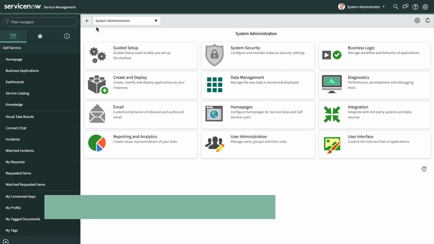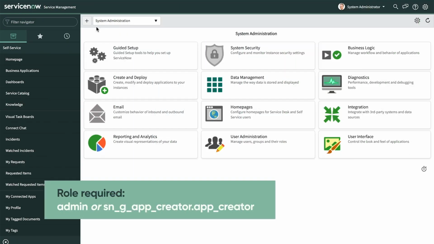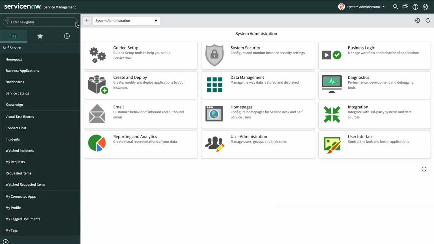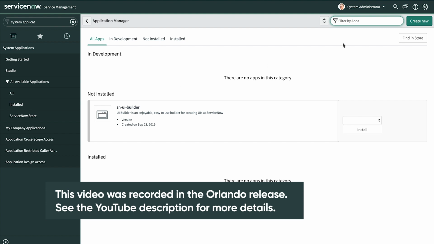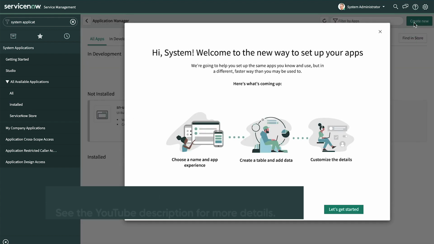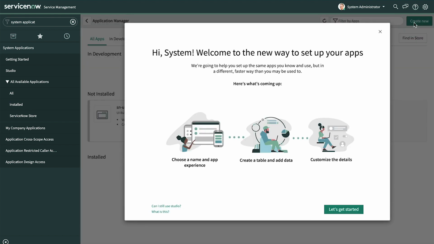Here, we're logged into our ServiceNow instance with administrator credentials, but you could use a non-admin account with the role displayed here. To begin, we navigate to System Applications, My Company Applications, and click Create New to bring up Guided Application Creator. If this is your first time using Guided App Creator, you should review the information on the screen.